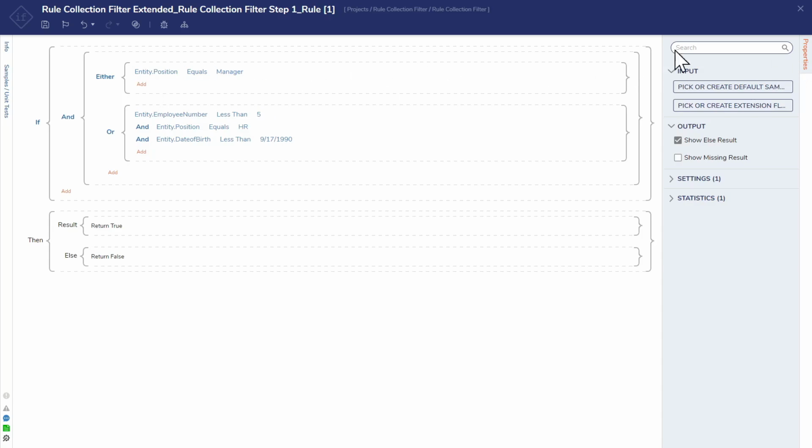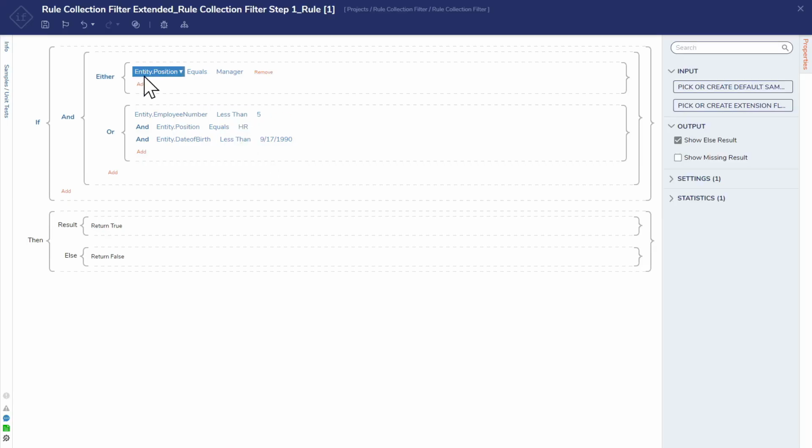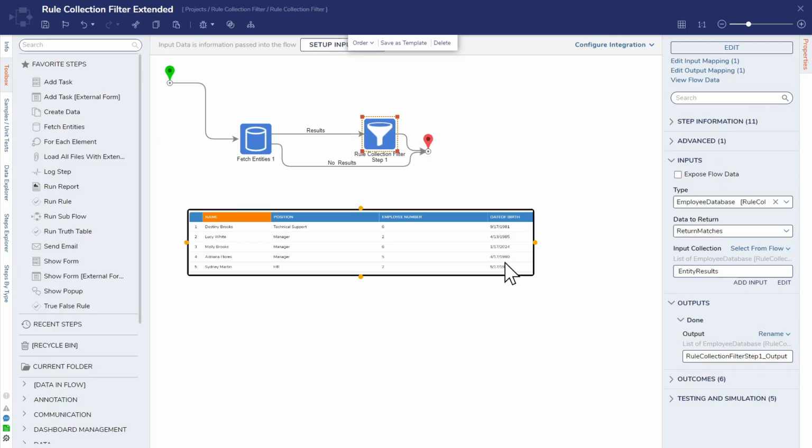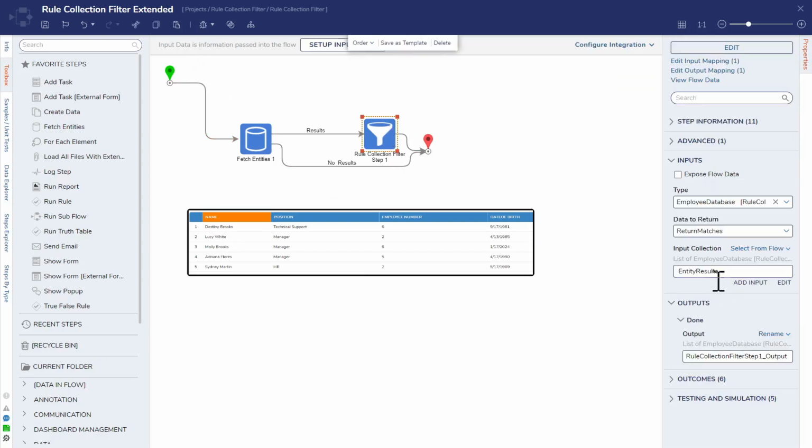So the first record that's going to go through this is going to be Destiny Brooks, technical support, 6/1981. So entity position equals manager, entity employee number less than 5, position equals HR, date of birth less than 1990. And we can see if that will fill any of these positions. It probably will not, because they are not a manager, so it's not going to pass the top part of that rule, and they're not within the first 5 employees in the database.